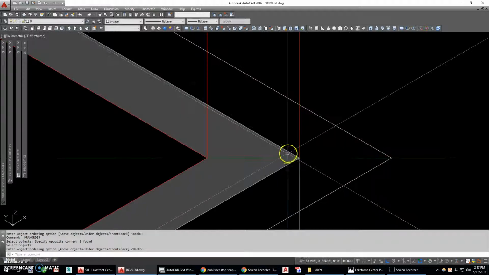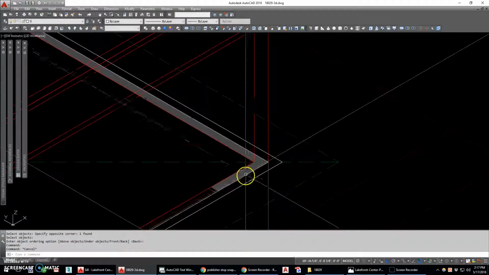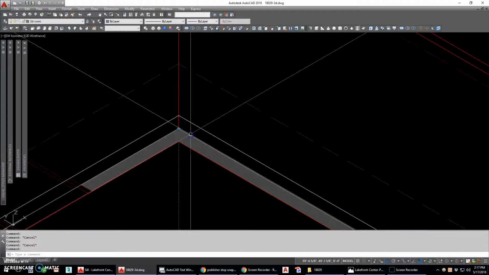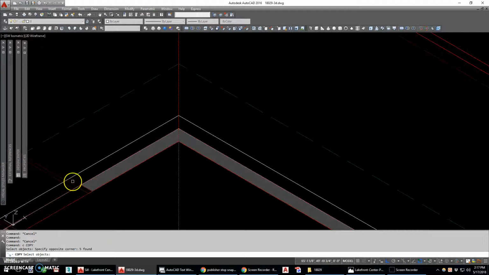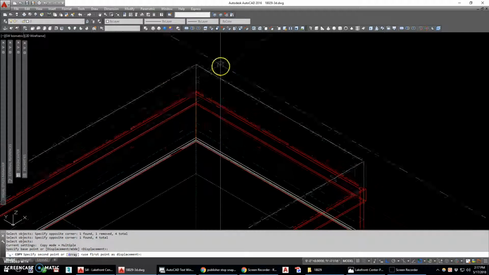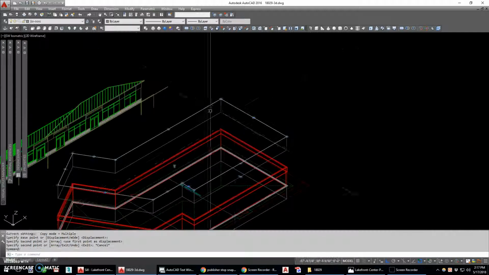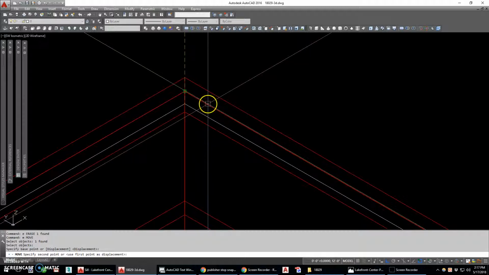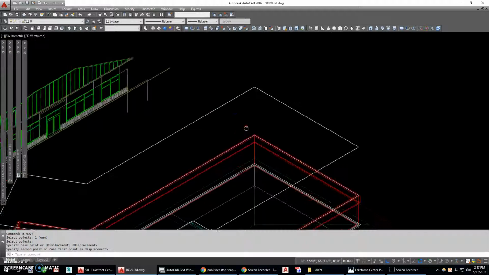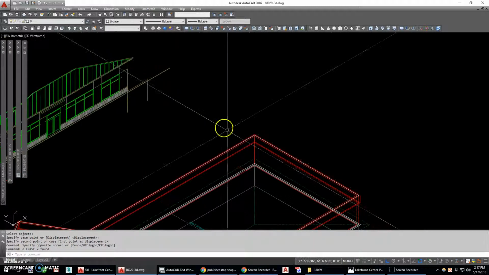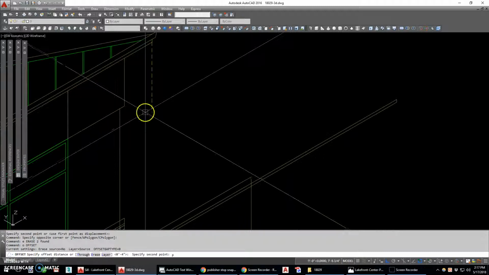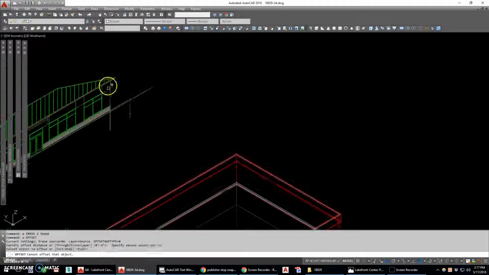I'm sending things to the back, so I would like another copy of that line, which I can't seem to grab. There we go. I'll copy that up. It looks like I copied my concrete. I'll just erase it. Move that down. So that's that original line. I'm going to derive the roof from that. So I'm going to offset the overhang of the roof back to this wall.